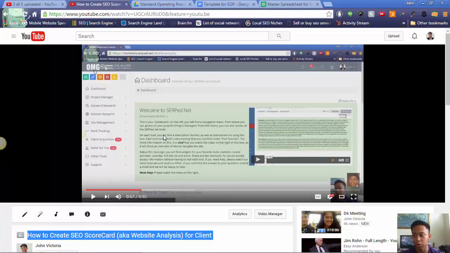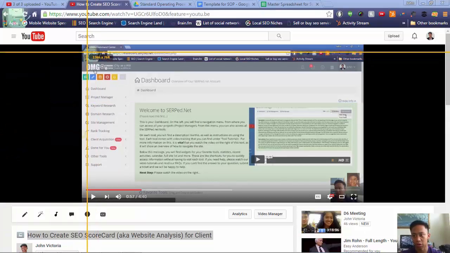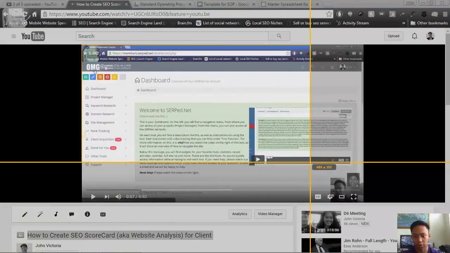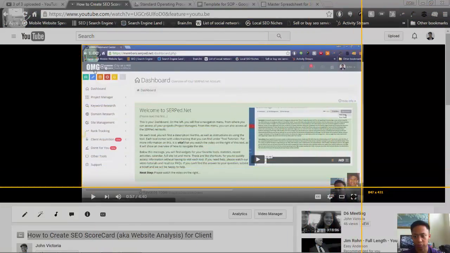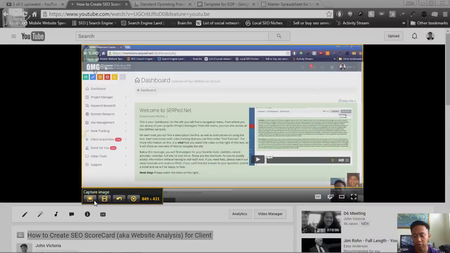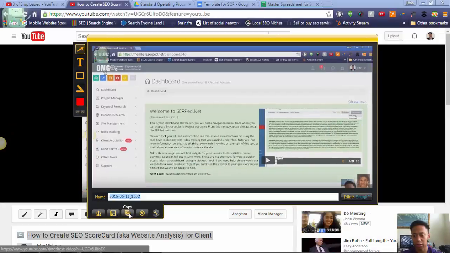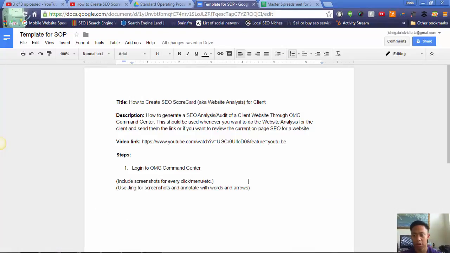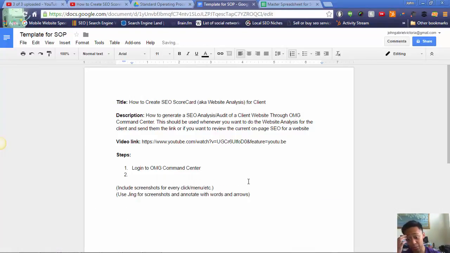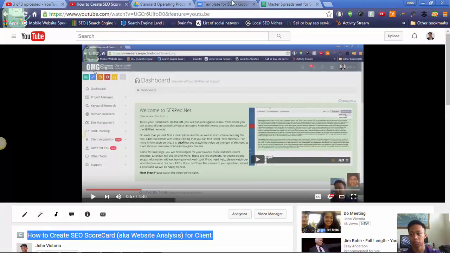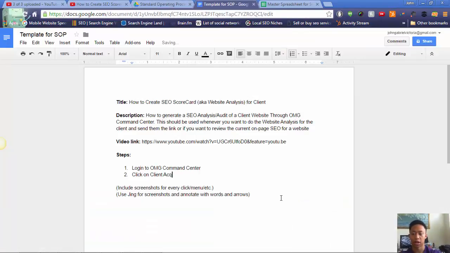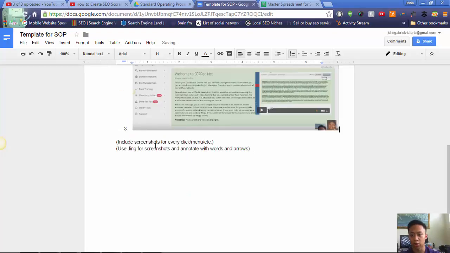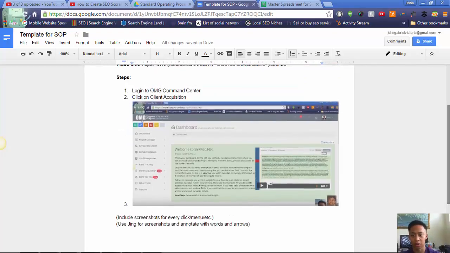And then what you want to do is take a screenshot, and you use the Jing tool to capture the screen. Okay, capture it, click capture image, and you click copy. What you do now, when you're doing the steps, is first you log into OMG Command Center, then you click on client acquisition. You can then post that up in the SOP.